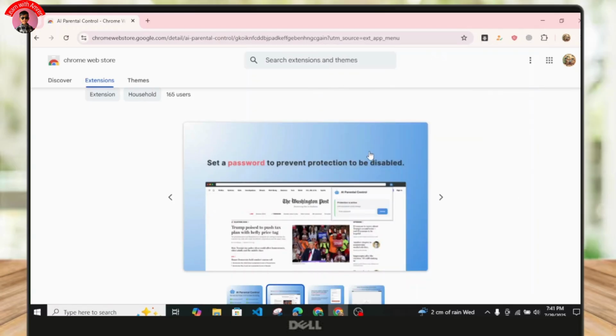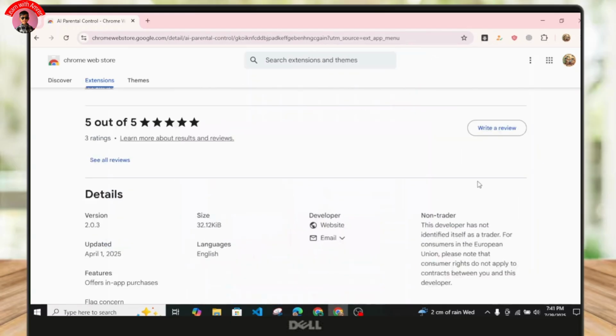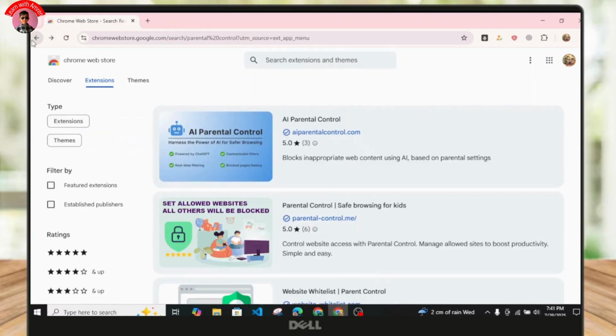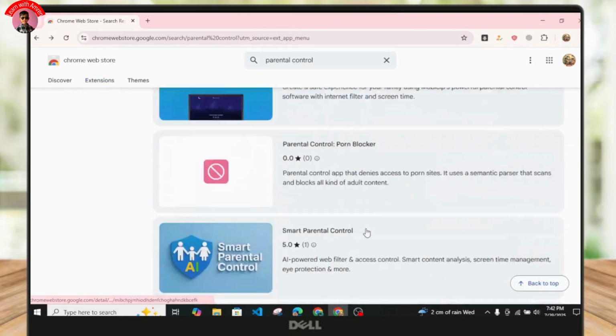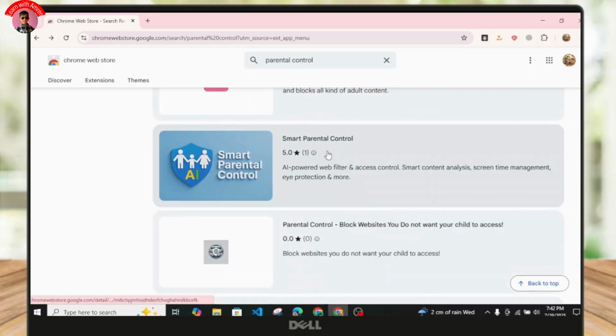For some extensions, you may have to go for a paid version. There are also a lot of free extensions, as I mentioned previously. So you can use any other of these extensions alternatively.